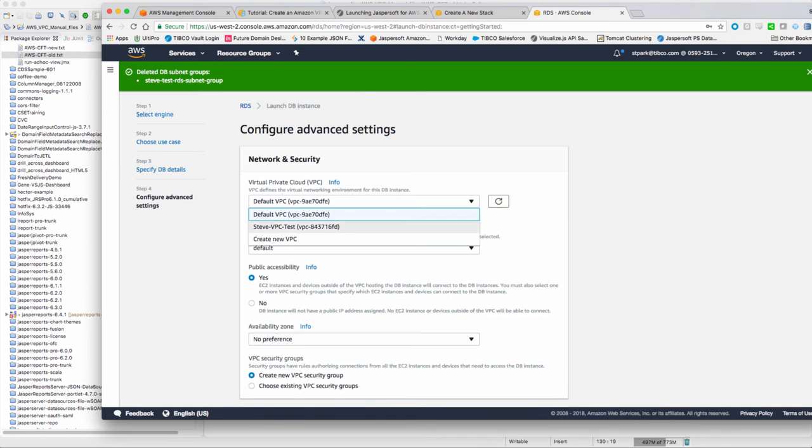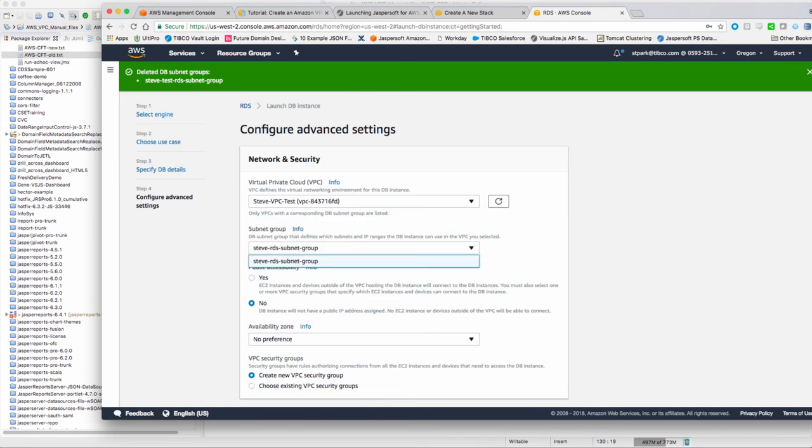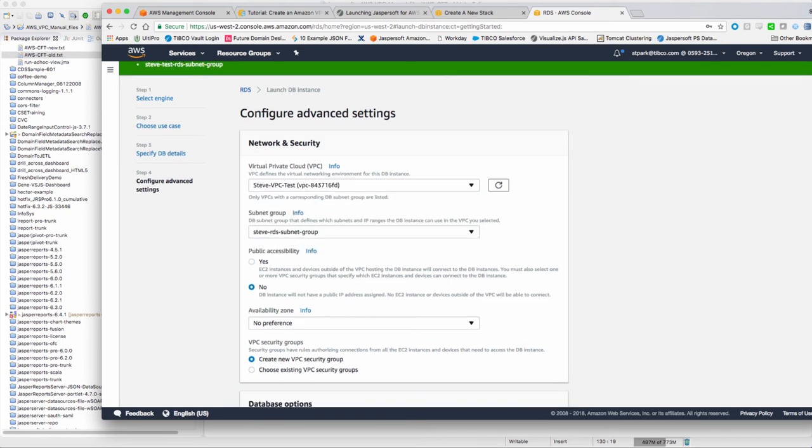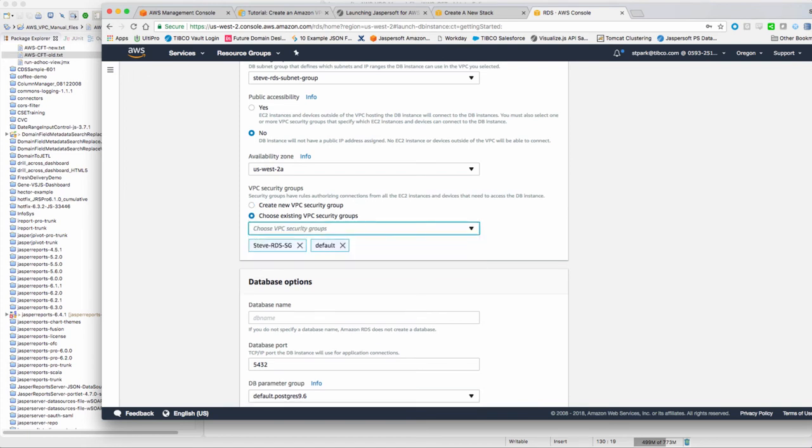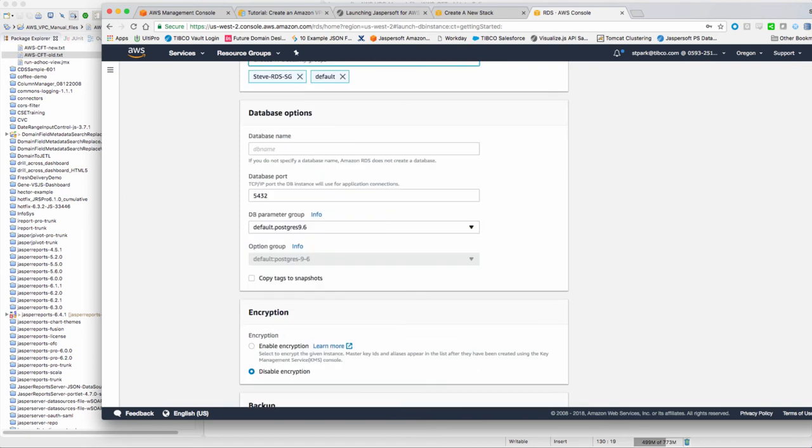In the advanced settings, I'm going to choose my VPC. I'm going to choose my subnet group, and I'm going to leave public accessibility off. And I'm going to specify 2A as my availability zone, and I'm going to choose my existing VPC security group that I just created. And then for my options for database name, I'm going to go ahead and specify Jasper Server.